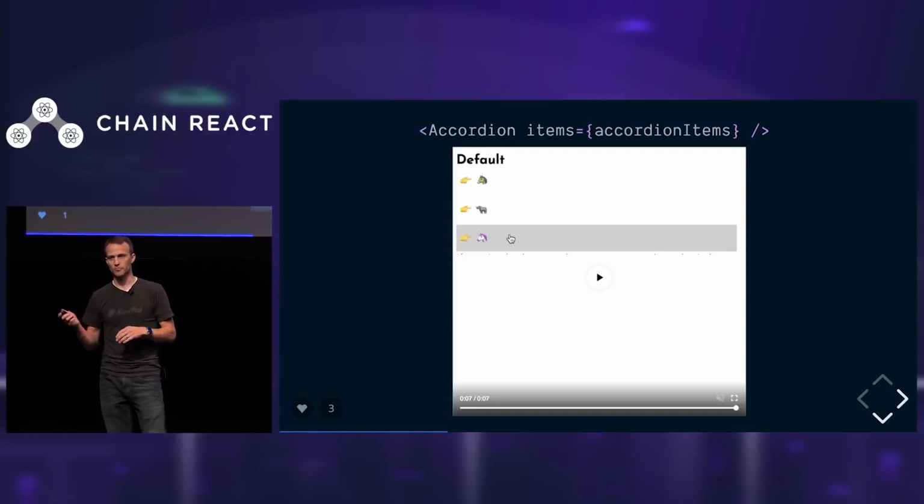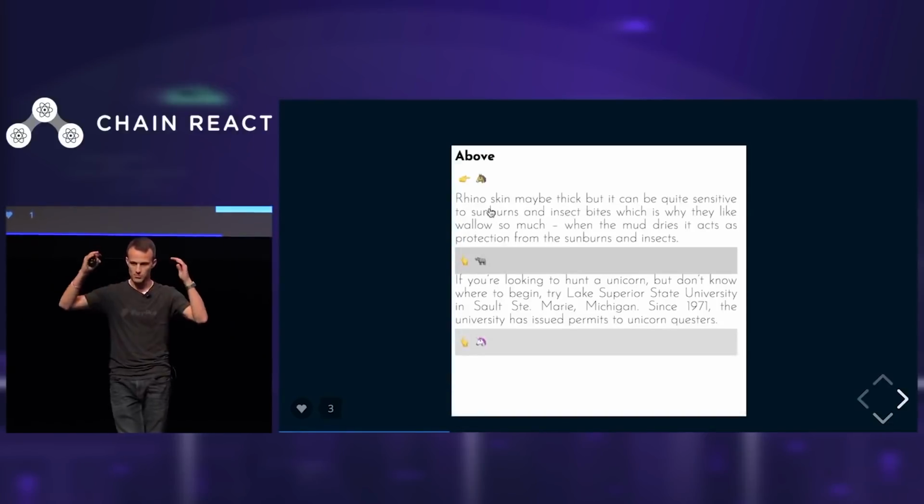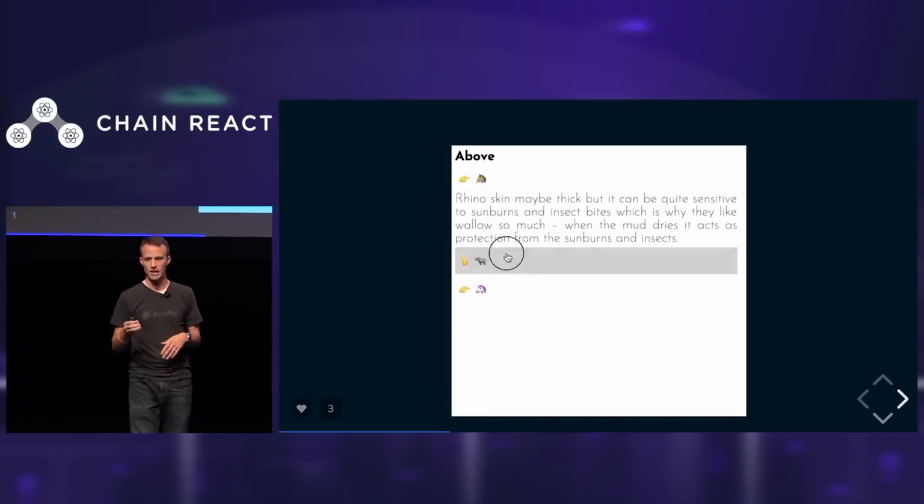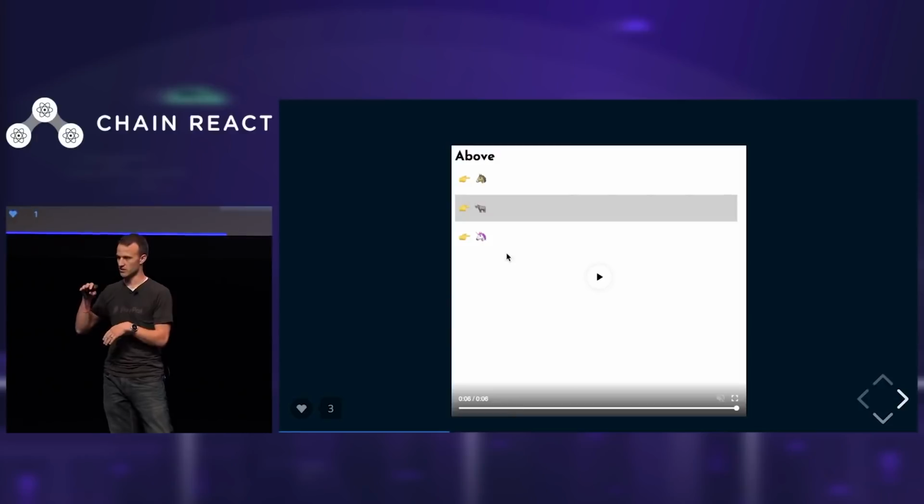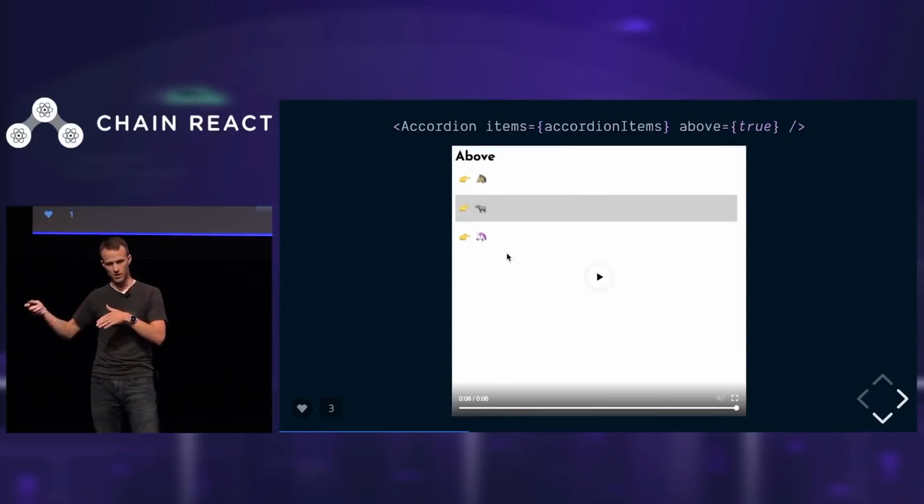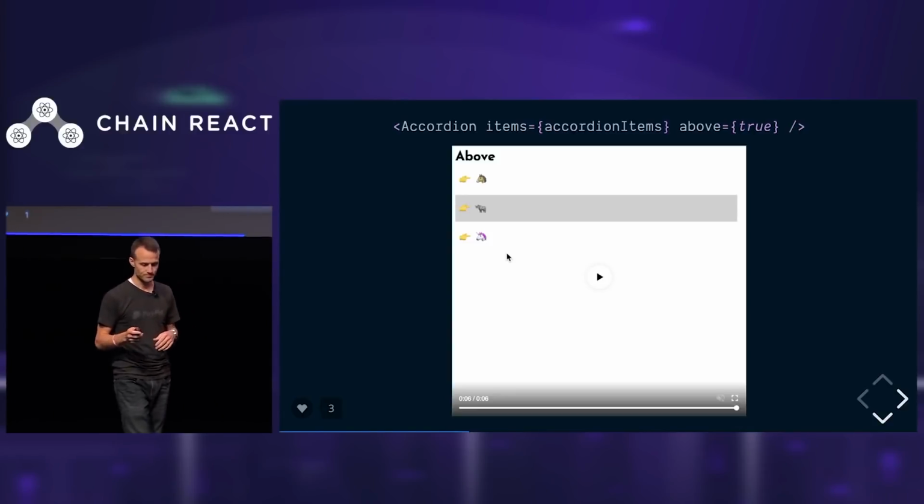I have one problem, though. My accordion needs to be rendered a little differently. I need it to render the content above the items. You say, yeah, okay, I can do that. So you get into your render method. You say if this.props.above, then we'll render the content above. And yeah, that's fine, not a big deal. And they say, great, thanks, this is working so well.